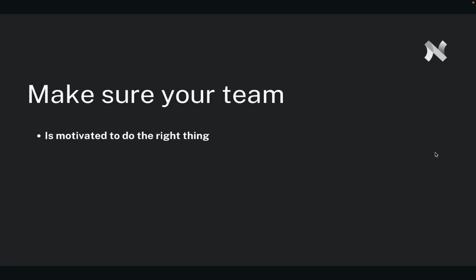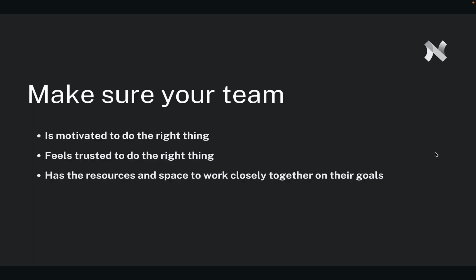These principles really boil down to making sure your team is motivated to do the right thing, feels trusted to do the right thing, has the resources and space to work closely together on their goals, and works at a sustainable pace. An example of emphasizing effective team culture would be to ask the team what kind of equipment they need to do their job and giving them those tools.